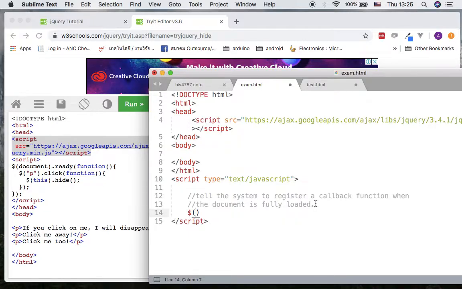In this case, we want to register a callback function whenever the document is fully loaded, so we work with the document object. Let's put document. To register for when the document is fully loaded, we call the function ready, which takes one input parameter as the callback function. Let me call it setup. So setup is a function, and we have to implement the function setup.